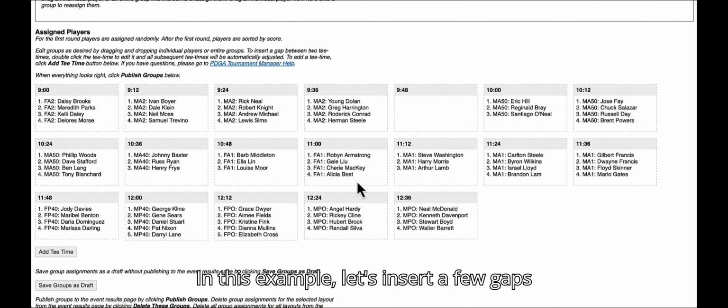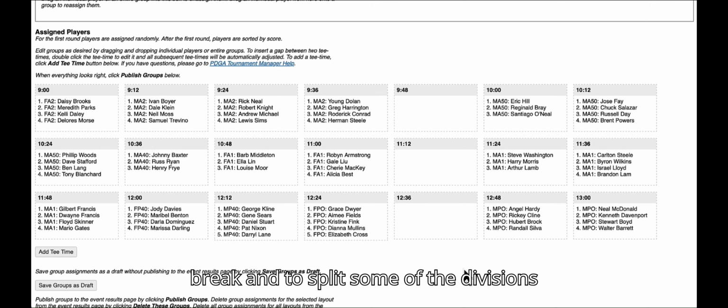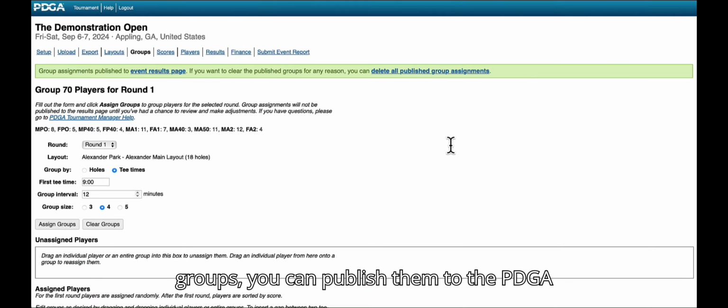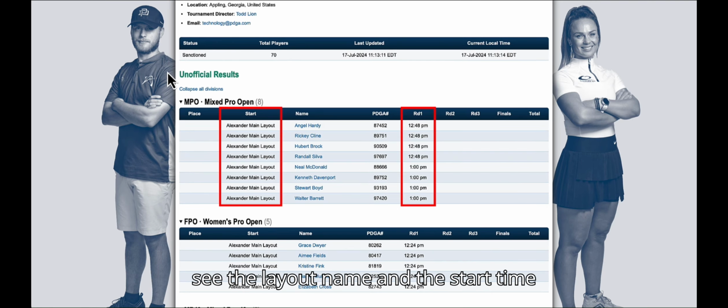In this example, let's insert a few gaps into the tee times to give our starter a break and to split some of the divisions apart. When you are satisfied with your groups, you can publish them to the PDGA event page. On the event page, you can see the layout name and the start time for each player.